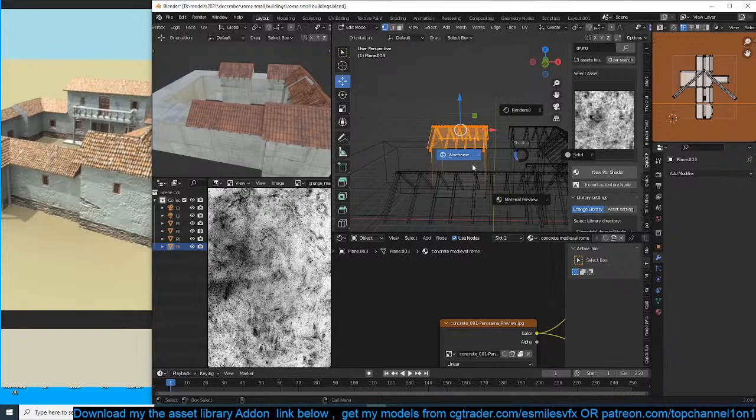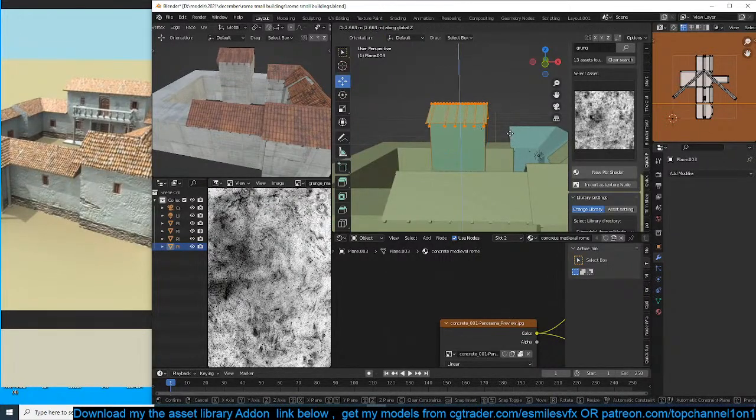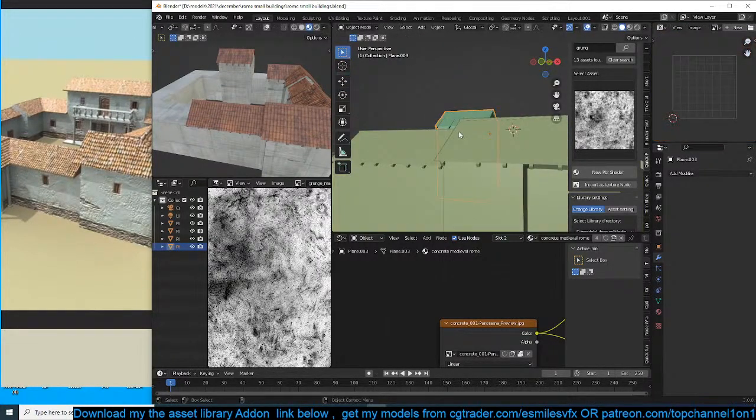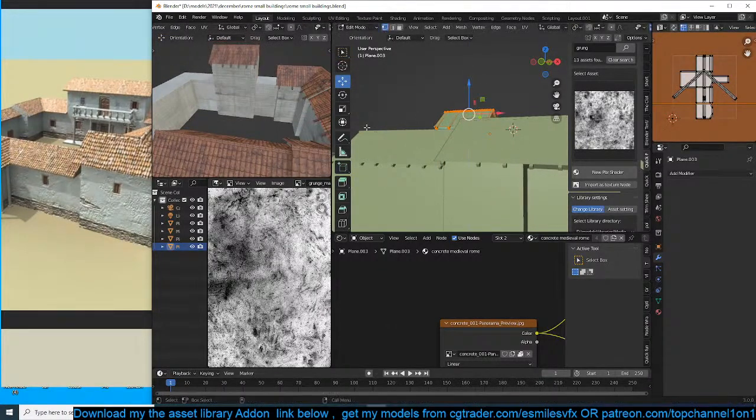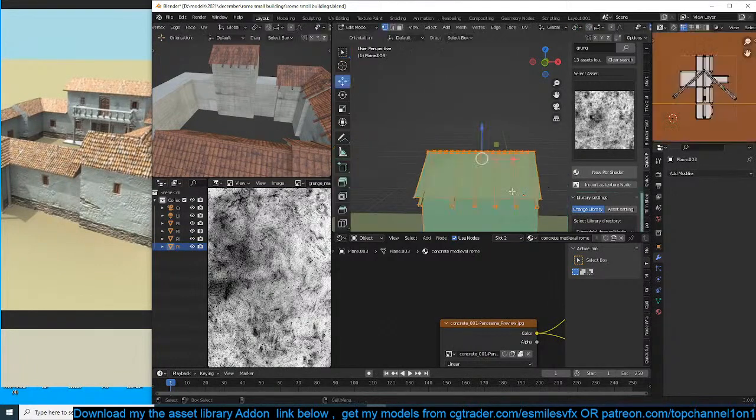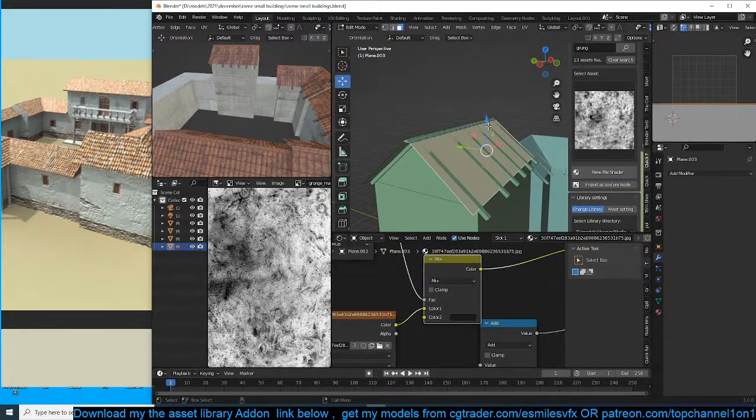Okay, so let's make this piece here. Going to grab this, bring it up. You notice that I'm using object coordinates, so even when I move this, the texture just updates itself, which is nice.